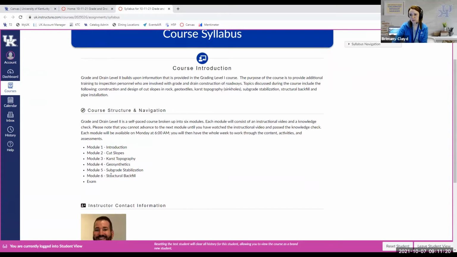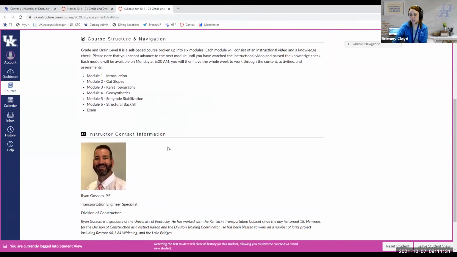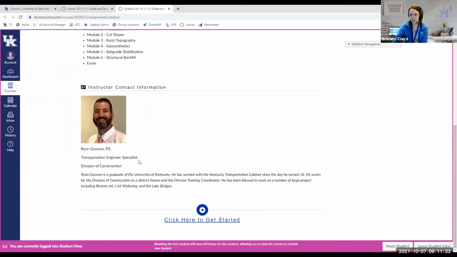That brings you to a syllabus landing page that has any modules listed and if there's an exam here. This also goes back over the times that you may have access to this or any other information that you may need. And then there's a little instructor contact information on most of our courses at the bottom. So Ryan teaches our Grade and Drain course. This is a little bit about him. And then you'll click to get started.